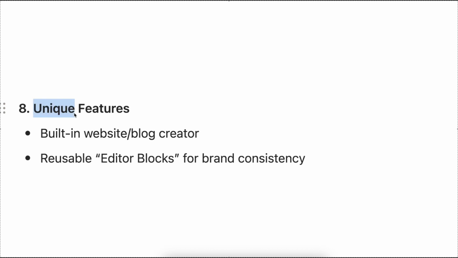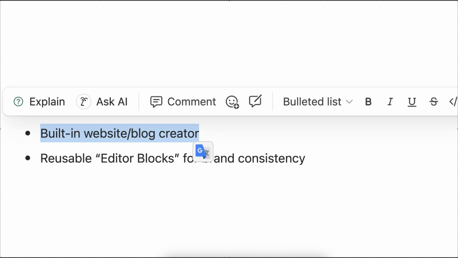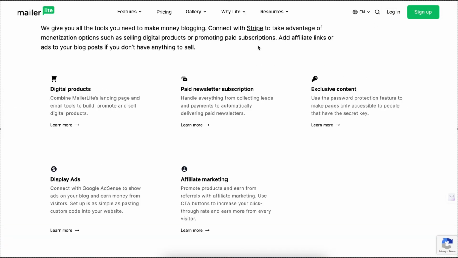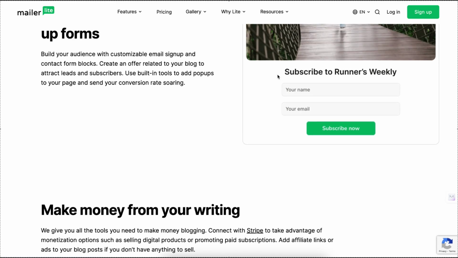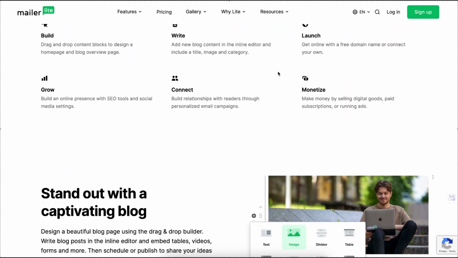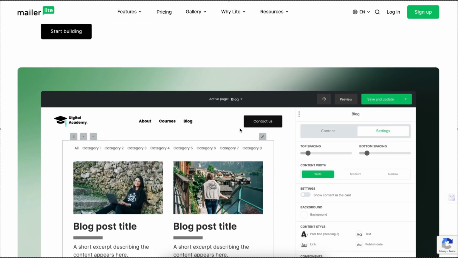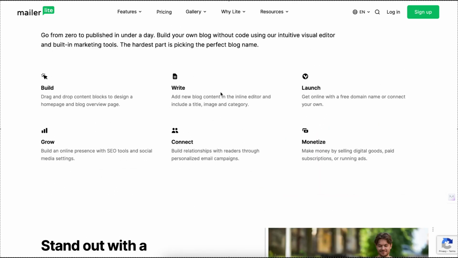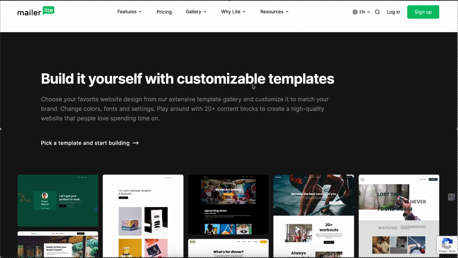So, some unique features for MailerLite. First of all, there is a built-in website and blog creator. This is pretty different from most email marketing software because it allows you to create a full-on website, so you can have the different sections, and they have all of these blocks with, let's say, different articles, and so on and so forth.